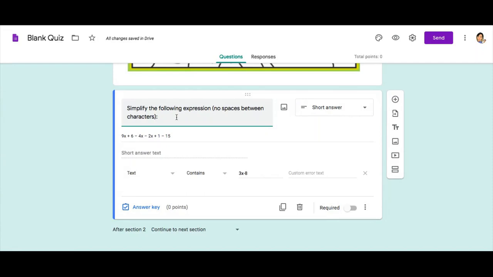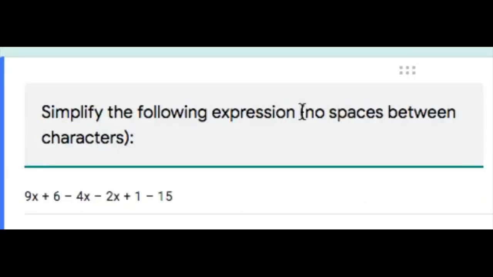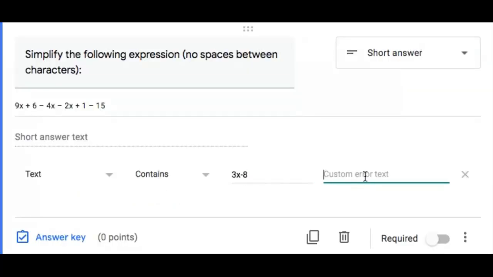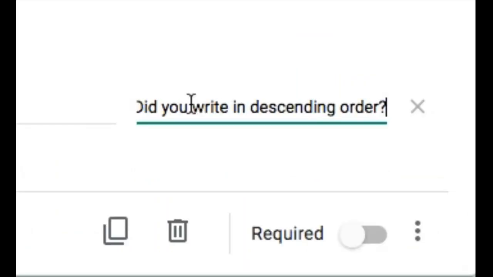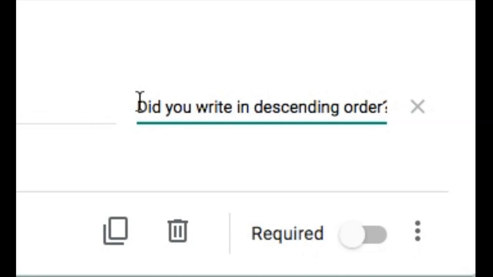Another important thing to include in your response validation is the type of answer you're looking for. So when I typed in my answer, I didn't put spaces between the characters. So I'm going to give the instructions to students that says no spaces between characters so they know not to input spaces. You could put a custom error text to help remind them of the correct answer.